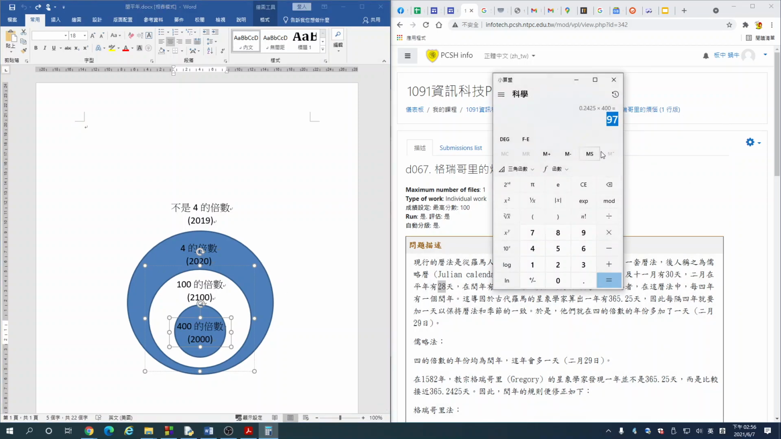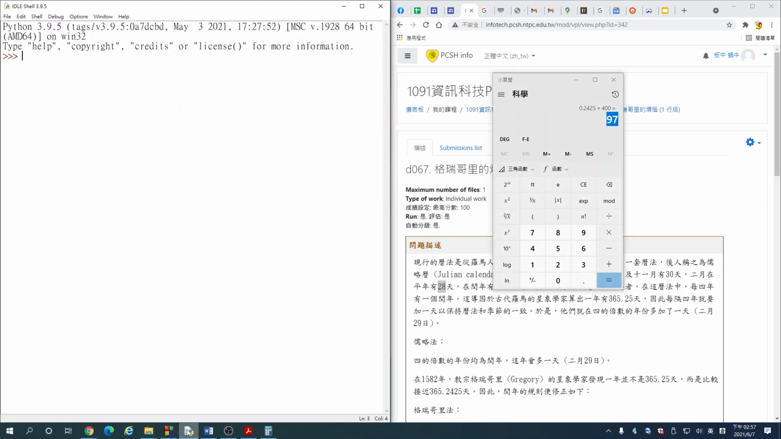I don't know if this is clear to you. If not, let's write the program with this diagram for you. And that is what I'm going to do.